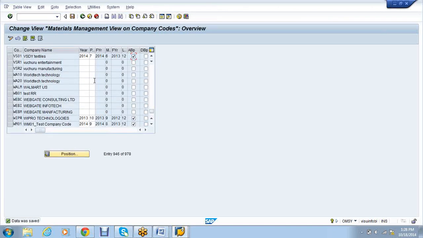Also, when we start with posting and everything, the period has to be open. I'll show you MMRB, MMRP. So at last, before doing the posting, I'll show you where that configuration is. Okay. Then attributes of material type.